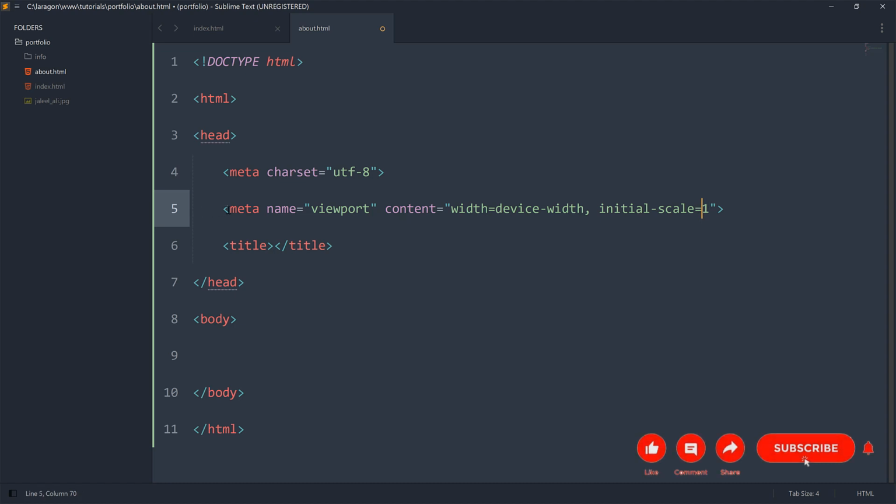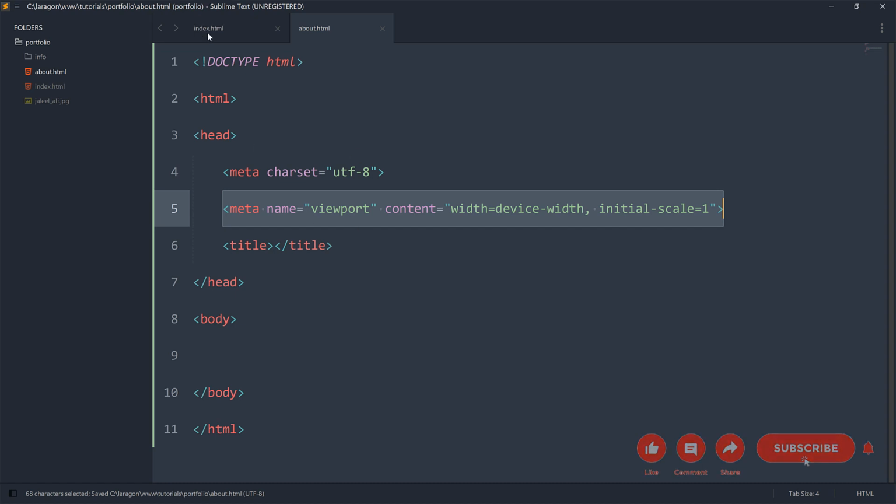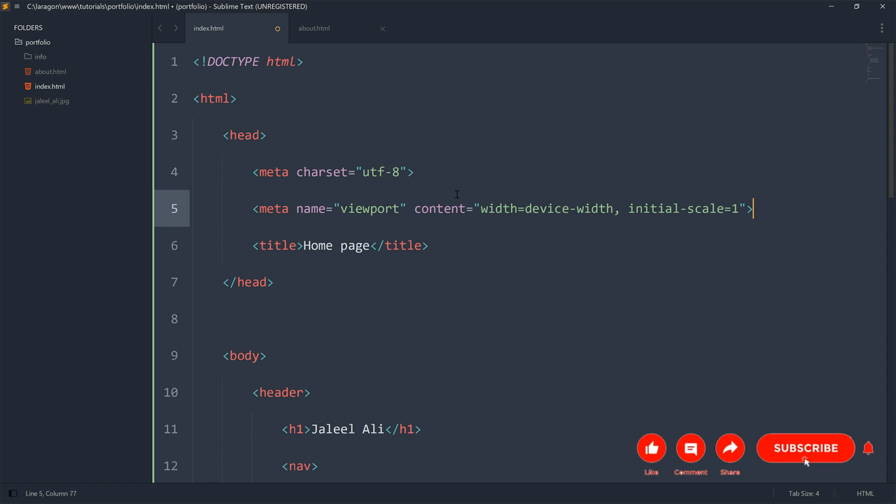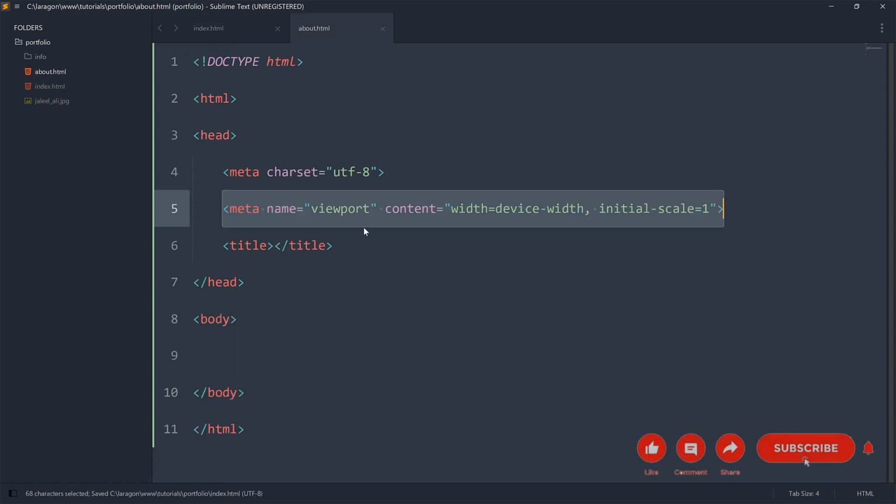This option is very useful when you want to make the website responsive. So from now on, I will keep it on our pages. Let me copy it and go and put it on our index page. I'm going to put it here, so we have the same thing.